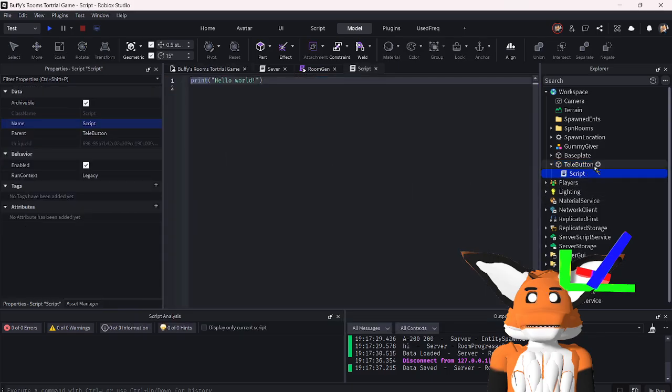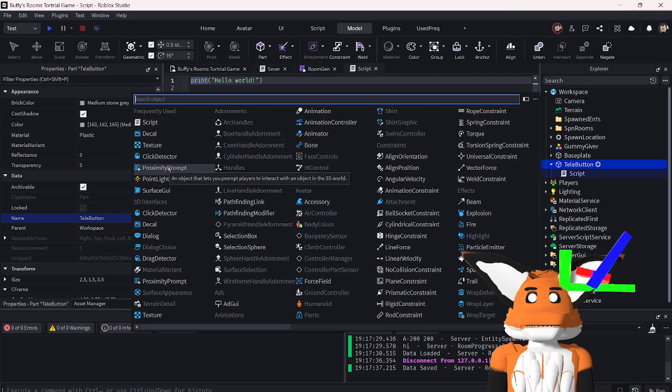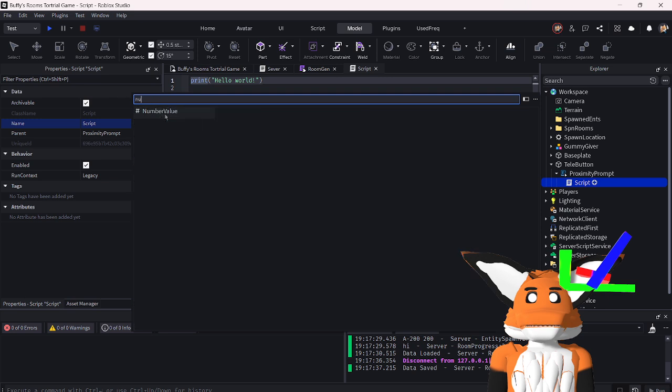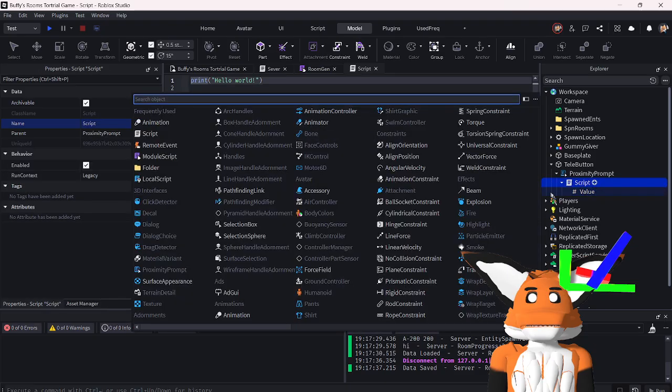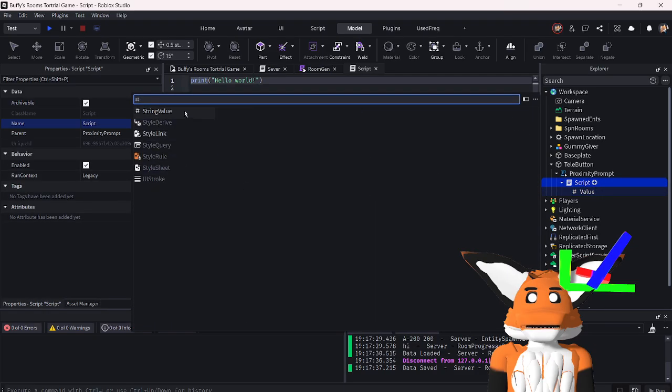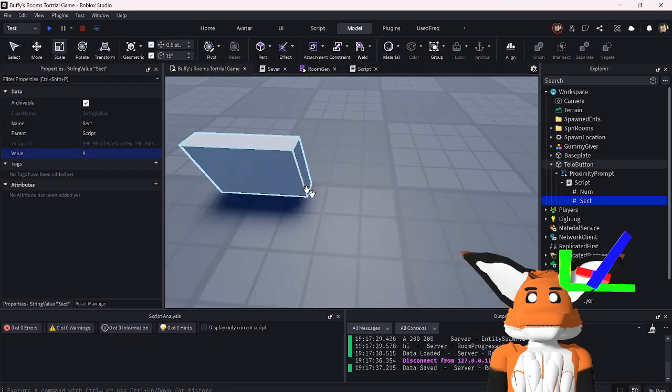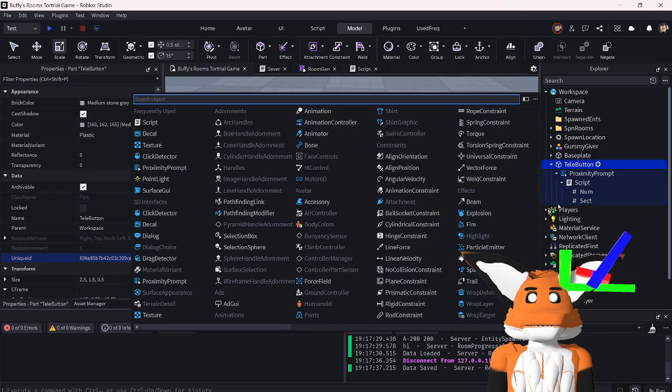We're going to give it a script and then a proximity prompt. Put the script under the proximity prompt. We're going to put a number and a string value under there named sect and num. We're going to teleport. This one's going to teleport you 50 rooms ahead, and that's going to be in the A sect. We'll come back and visit this once we get to sections.